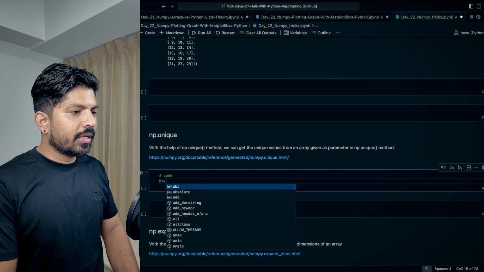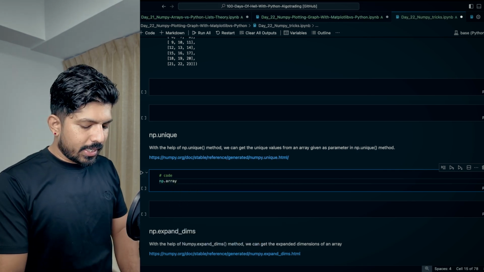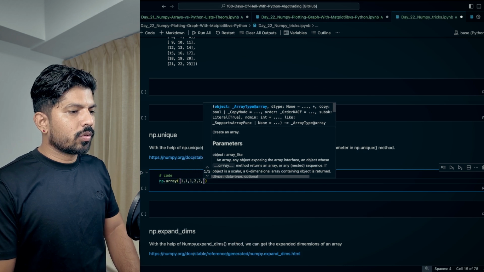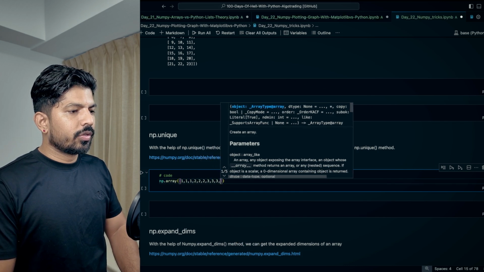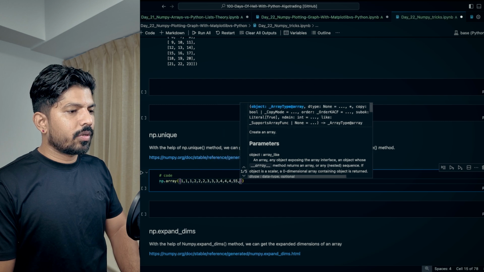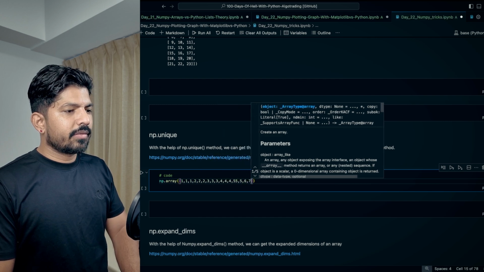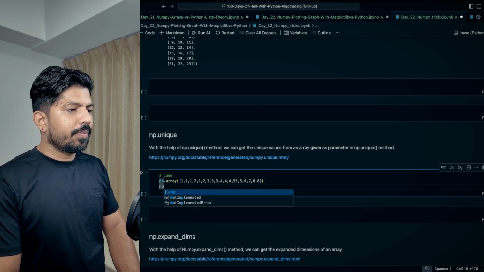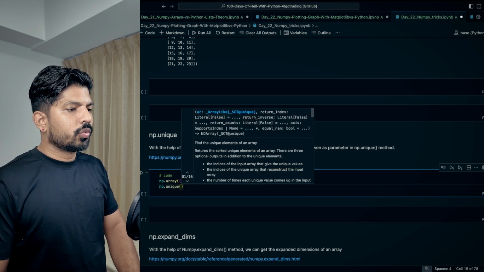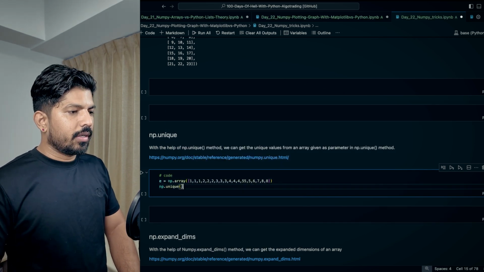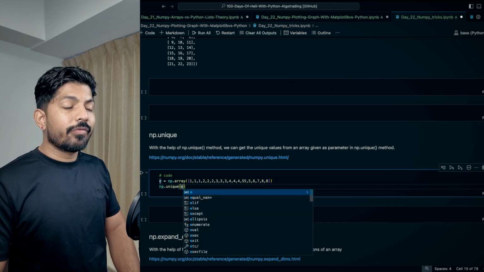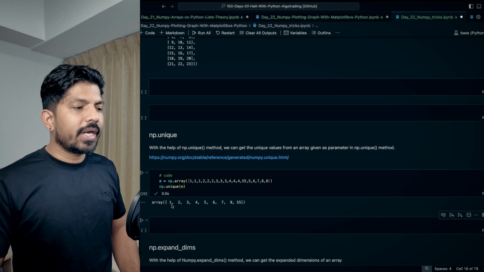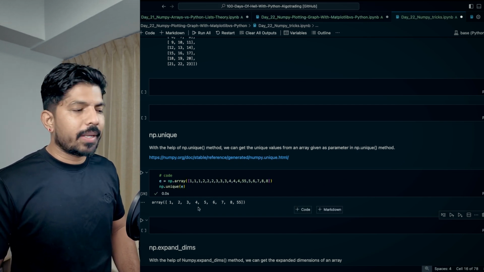So let's create first an array, np.array, and inside that I'll give some values like 1 comma 1, then 2 comma 2, 3 comma 3, 4 comma 4, 5 comma 5, 6, 7, 8. And now when we apply this function np.unique to, let's say e is equal to, and here I'll give the value e. So when we hit shift enter, you will see that it will only output the unique values, right? So this is also useful sometimes.